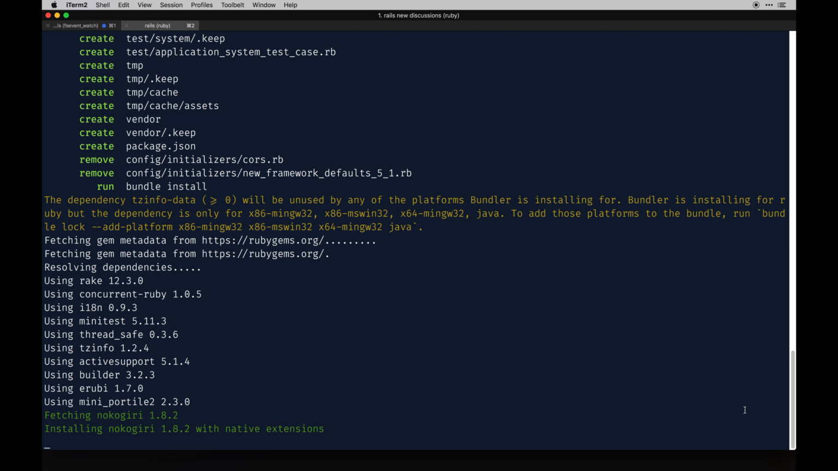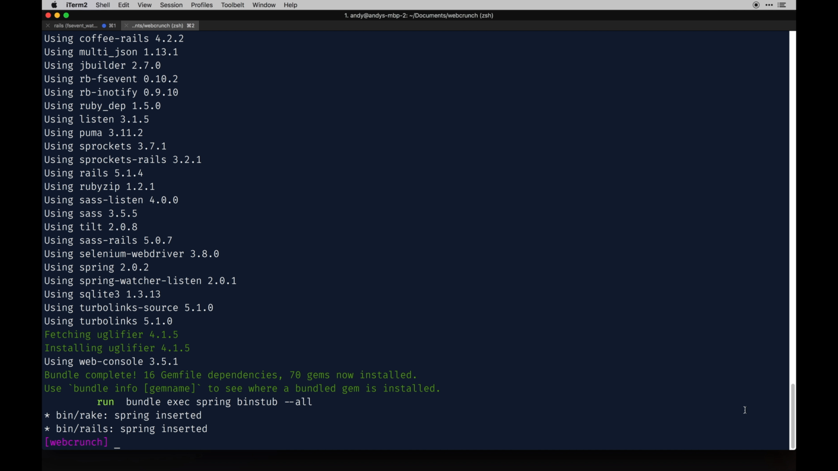And this is going to take some time, so I'll probably fast forward through this. Looks like it's installing a gem that's going to take forever. So hang on. All right, we got our app installed.